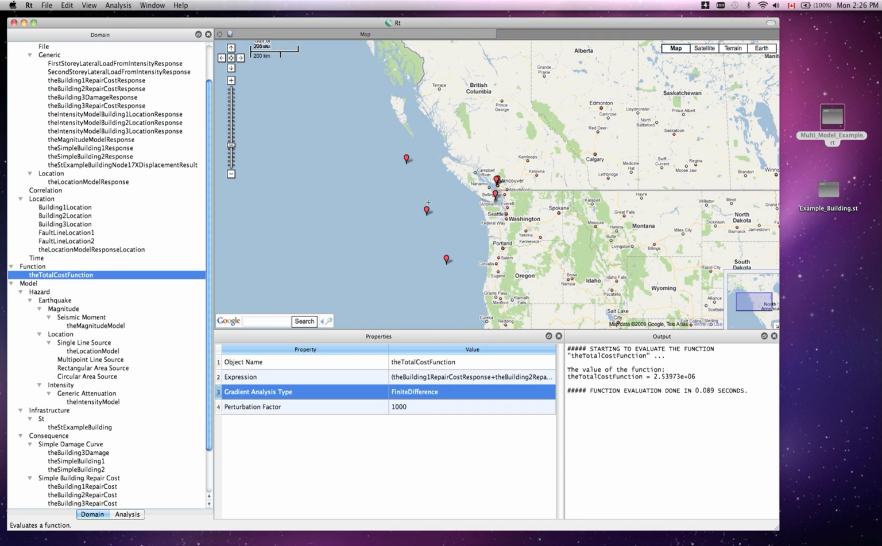You will see on the map that a new location has been generated. This is in fact the mean location of the hypocenter of the earthquake, and you will see that the function value is 2.5 million. So that is the loss at the mean value of the random variables. What I'm going to do next is a sampling analysis.